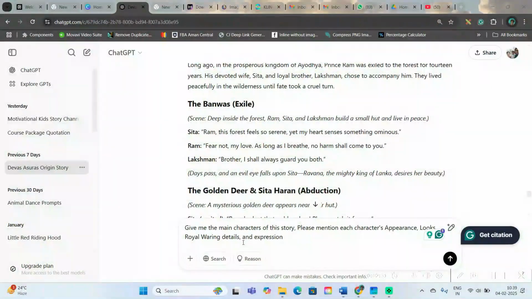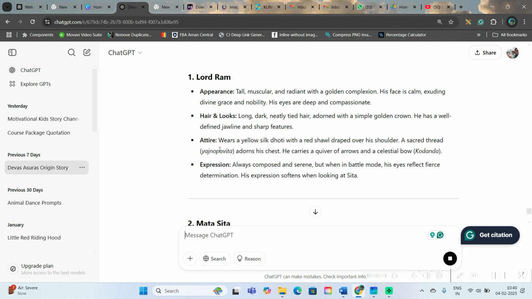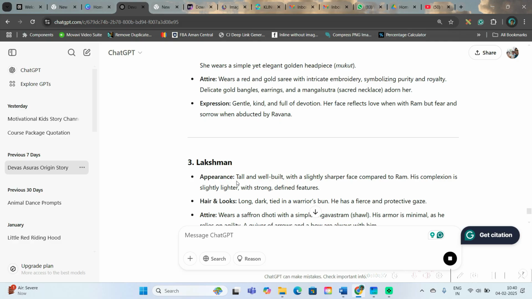Now this is the second prompt. The second prompt is very important for creating consistent characters. What does this prompt say? See, give me the main characters of the story. Please mention each character's appearance, looks, royal wearing and expression. Now here instead of royal wearing, I will give wearing details. So here they are giving the entire detail of how the hair is, how he looks, his attire, his expression for all the characters.